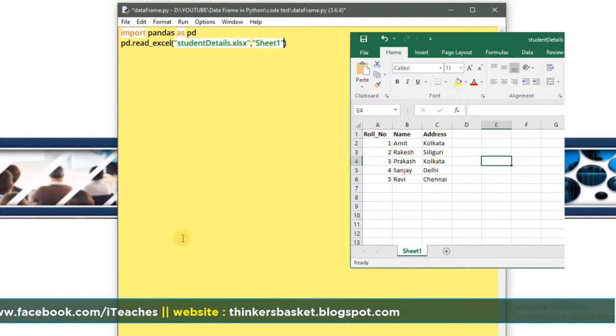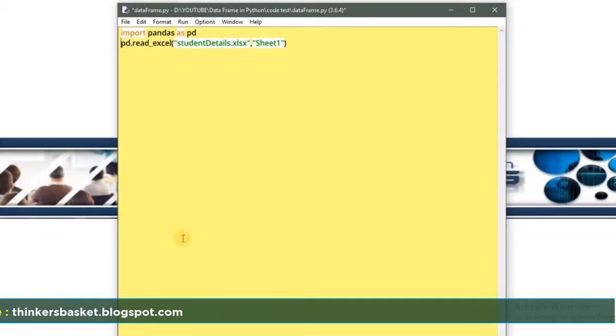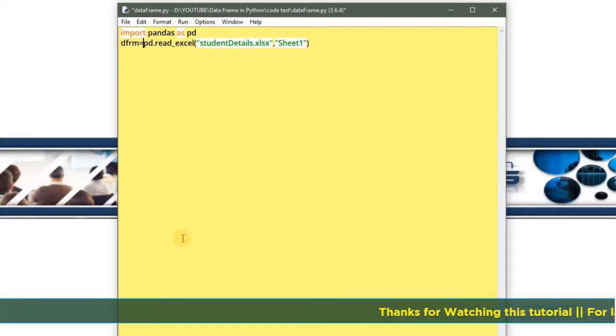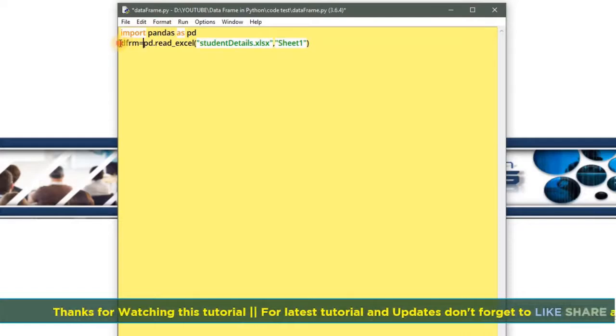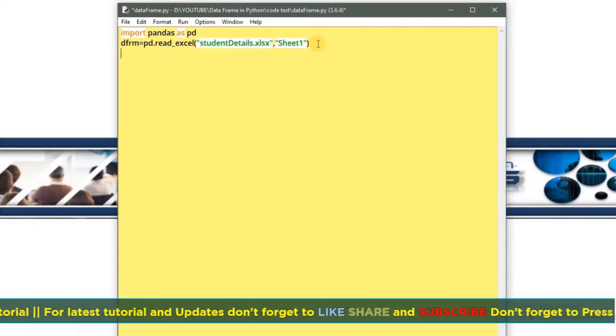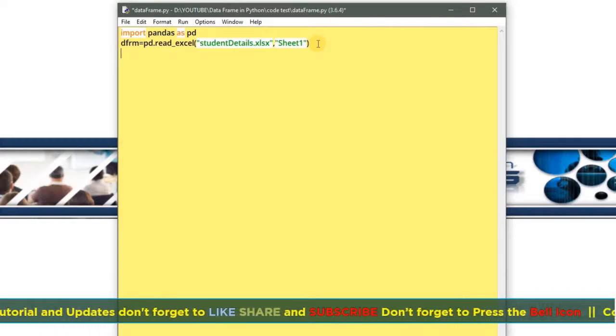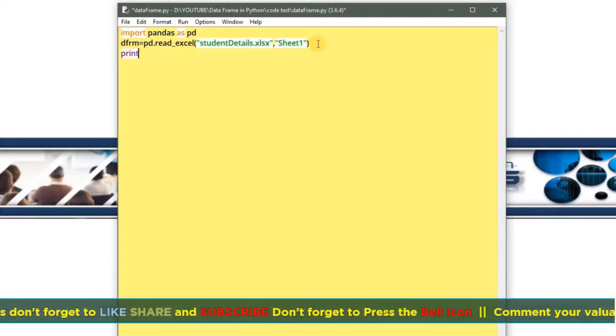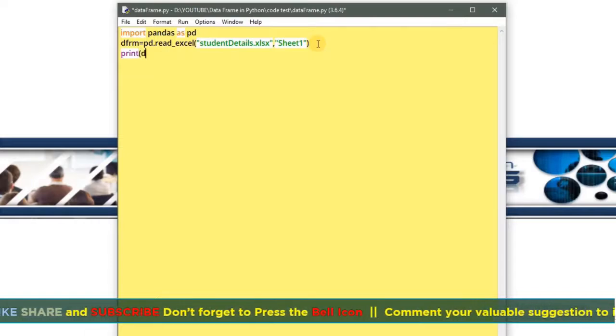So what will happen when the Python Pandas module reads this data? It is going to return a data frame. I'll just give any name to the data frame; I'm writing here dfrm. dfrm is equal to this read_excel, which will return a data frame, and I am going to store the data frame in this particular variable dfrm. Now let's see whether the operation is successful or not. I'm going to display the output, so I will write print and check what is the value inside dfrm.